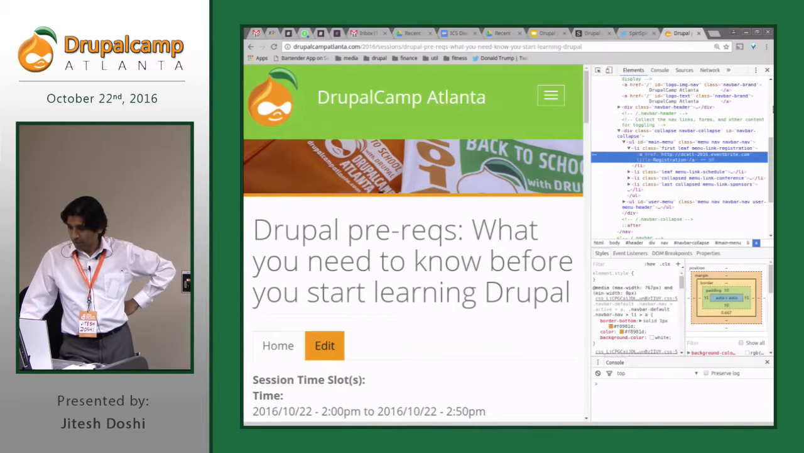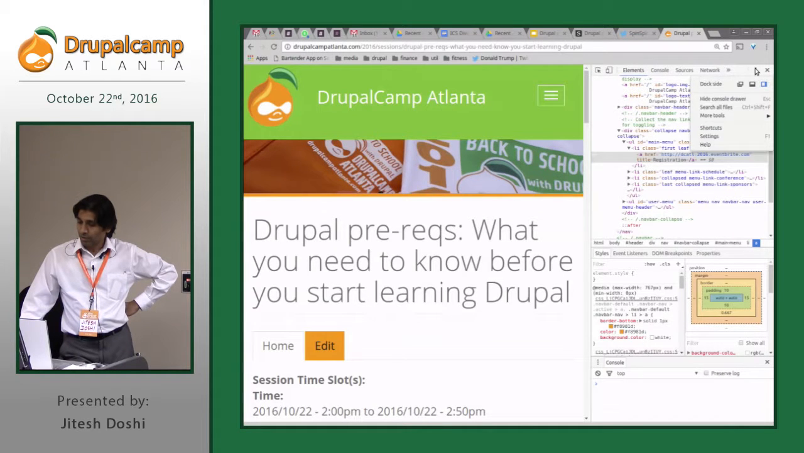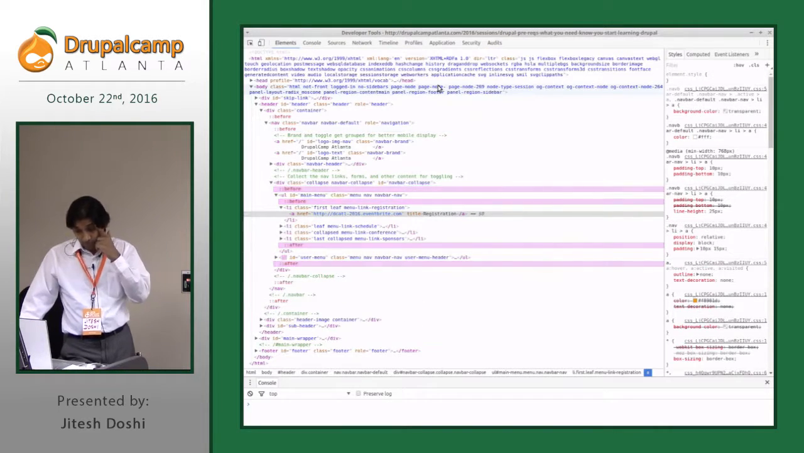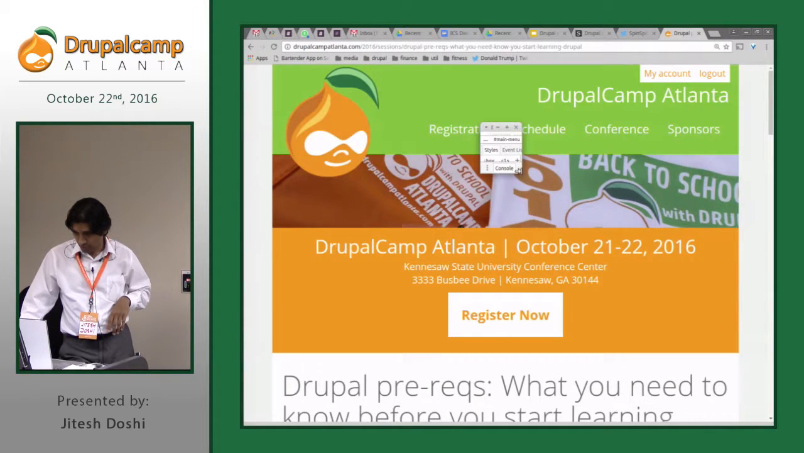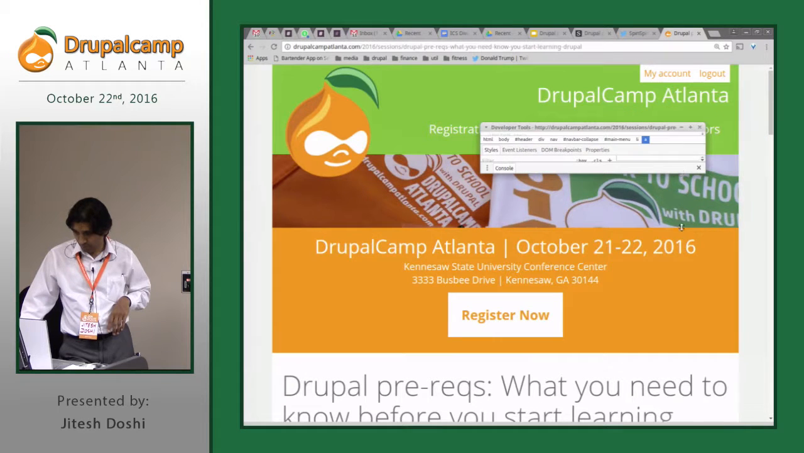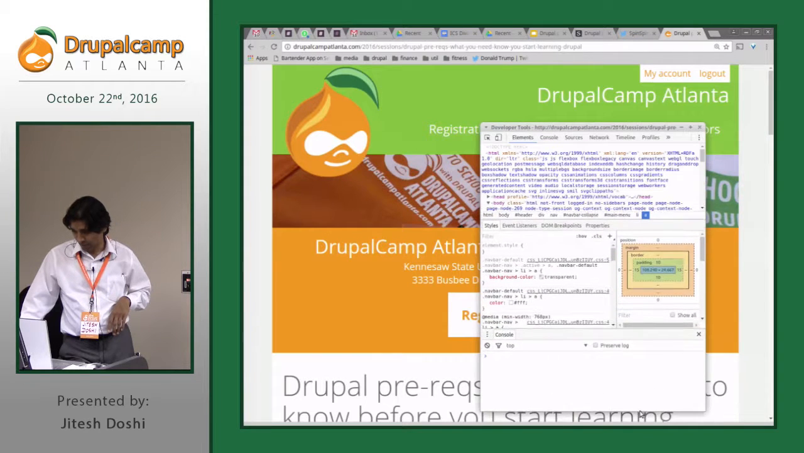Okay, so this is the Chrome Developer Tool window. You might already know that you can detach it, you can undock it. Because I have less screen real estate, I'm going to undock it. So I did. Okay, so I can hover. It's making it hard for me. Come on. Okay, yes, that's better.